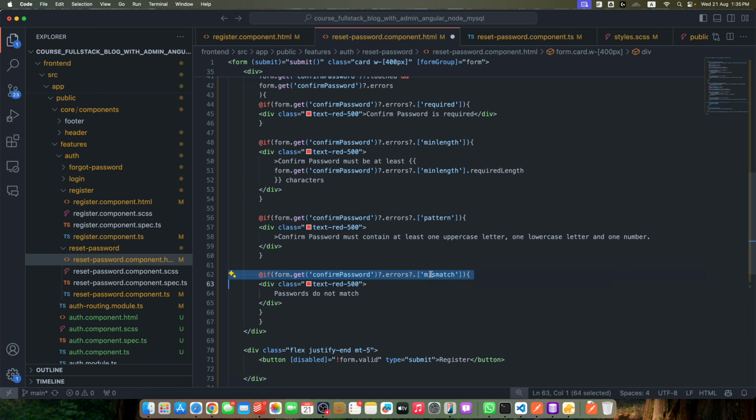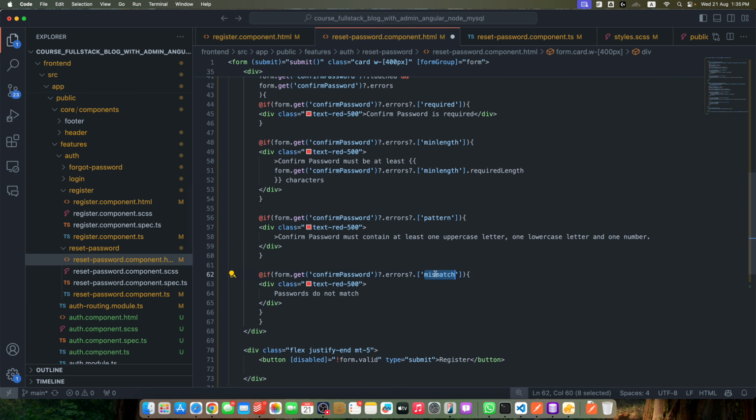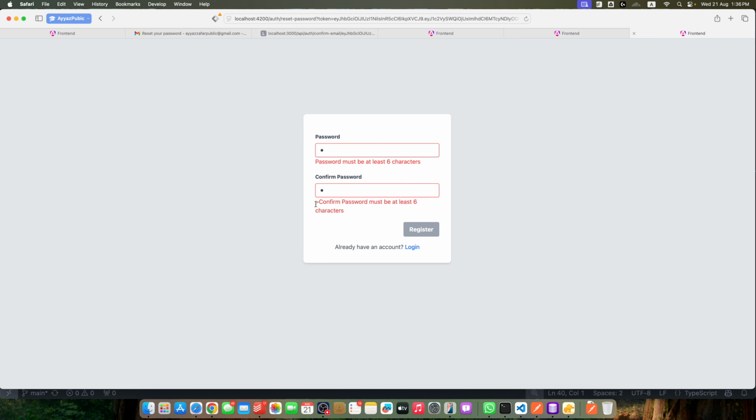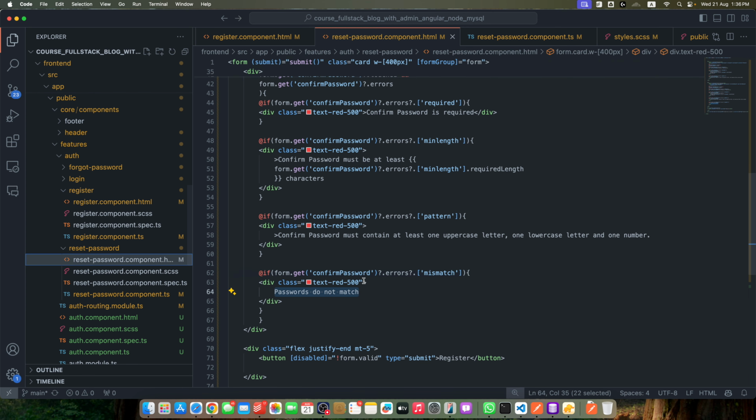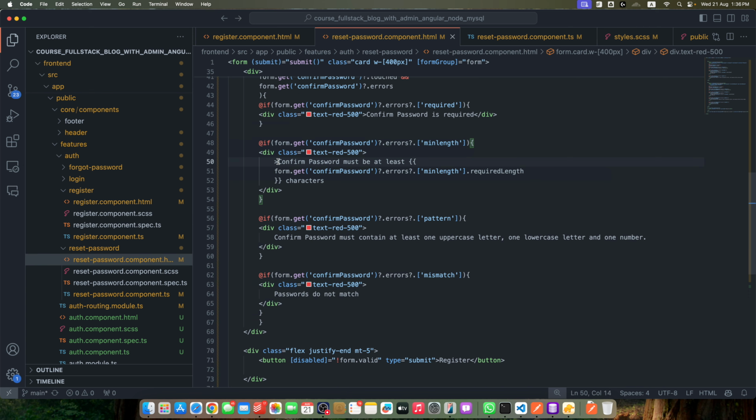Actually, make sure that this name is exactly the same as you have specified here, otherwise it will not work. Okay, so I have pasted it here. Now if this is true, then we will display the message, passwords do not match. Okay, great. I left this character here, we should not add it. Let me remove it. This one, actually it is here as well, remove it.